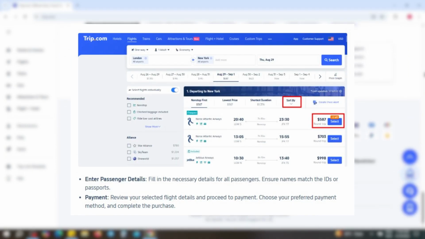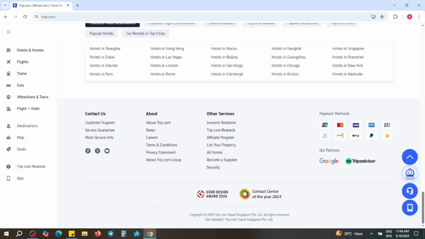Step 5. Review your selected flight details and proceed to payment. Choose your preferred payment method and complete the purchase. That's all you need to do.